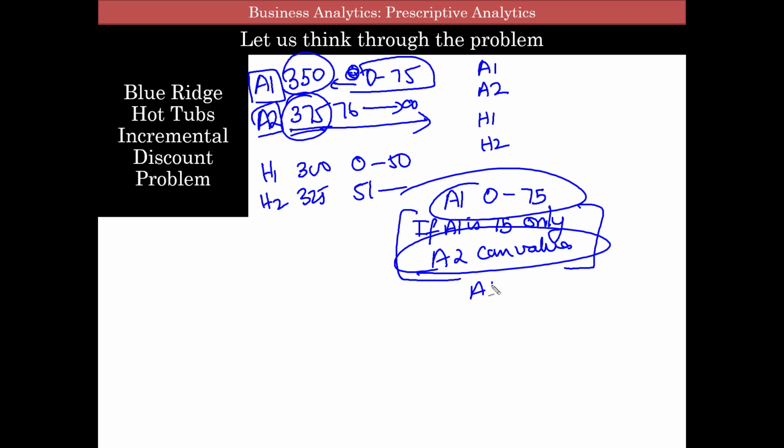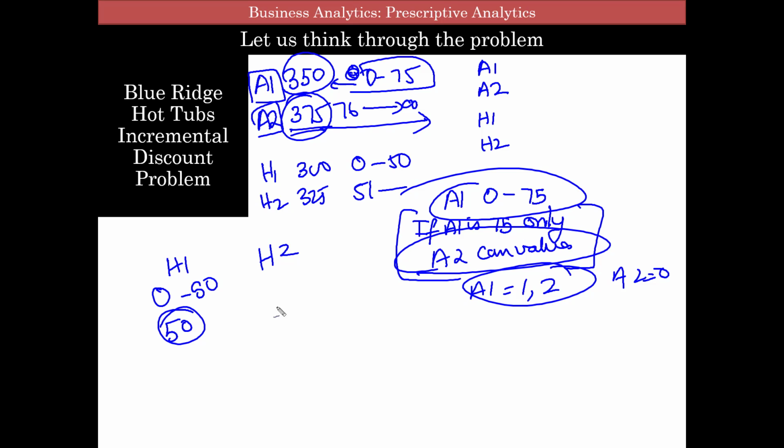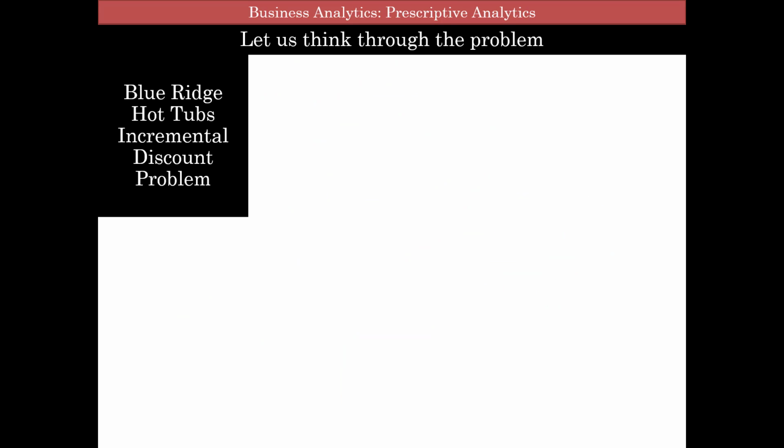If A1 is 1 or 2, A2 will have to be 0. Okay? Similarly for H1 and H2. H2 can take values 0 to 50, and then once H2 is 50, then H1 can take values 1, 2, 3, 4. So long as it's below 50, H2 has to be 0. Right? And this is what you have to model here as you're thinking about this. This is essentially the model you got to think about.